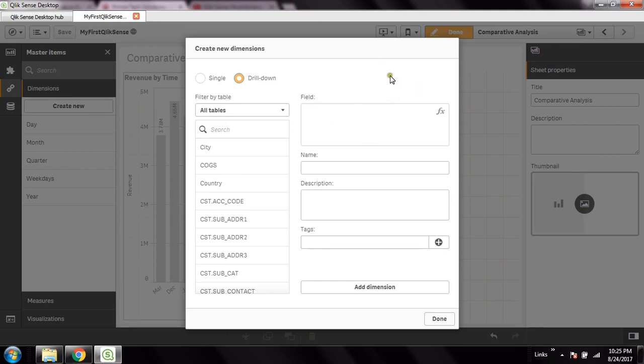So let's see. First of all, I have to select a table here. Say this one, customer. First of all, I will add the customer detail to this field, which is very high level data. Against a single customer, you would have multiple orders. So this is the customer field here. I'll just add it to this. Now I have added the customer. I'll just name it.